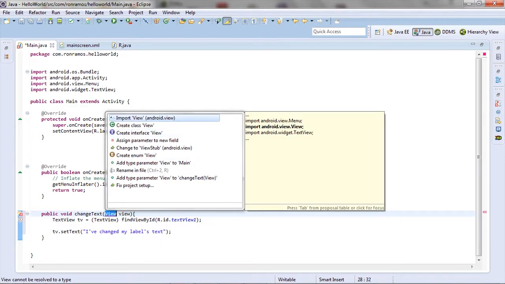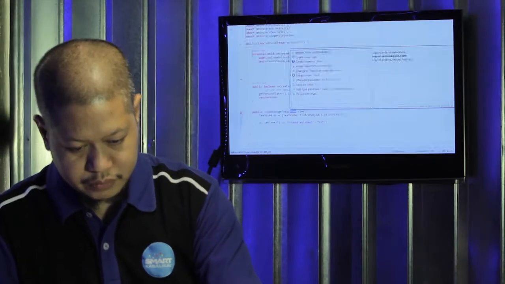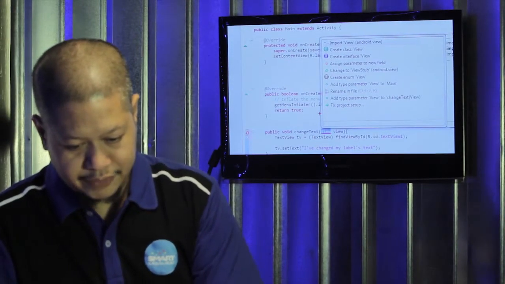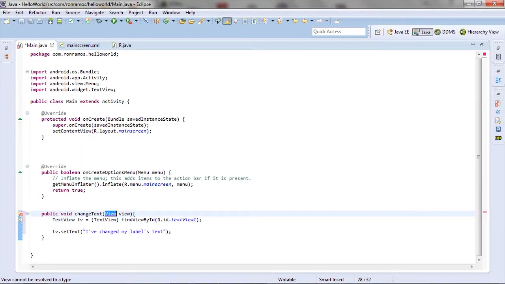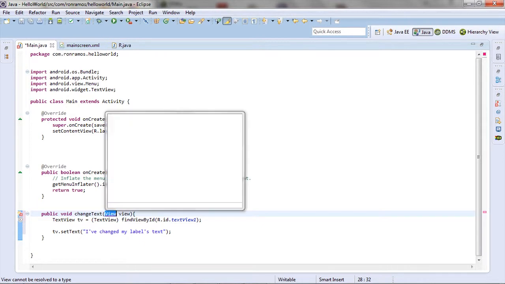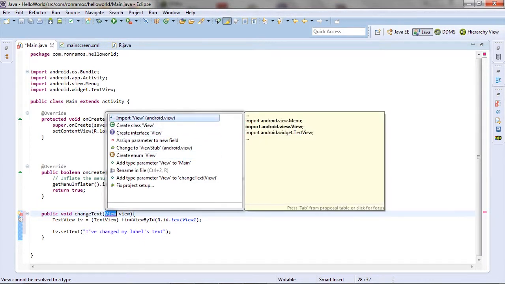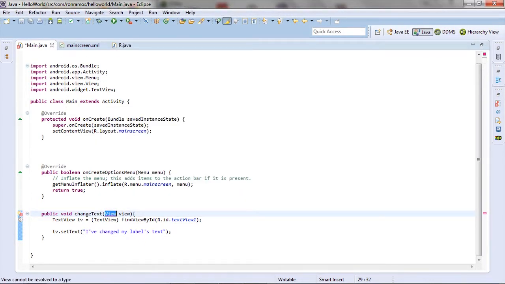So similar to the error earlier on, I've added view. Android doesn't recognize it. There's an error here. I click on it, so I get the suggestion on how to correct the error. This time, the correction is to import the view class. View is basically the class that interacts or defines the Android screen.